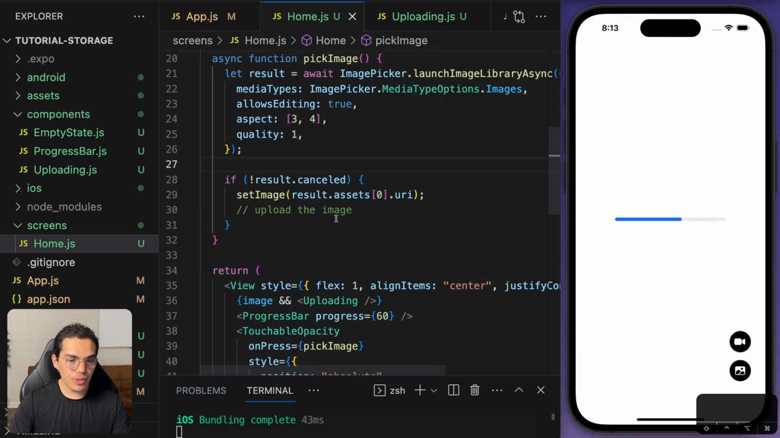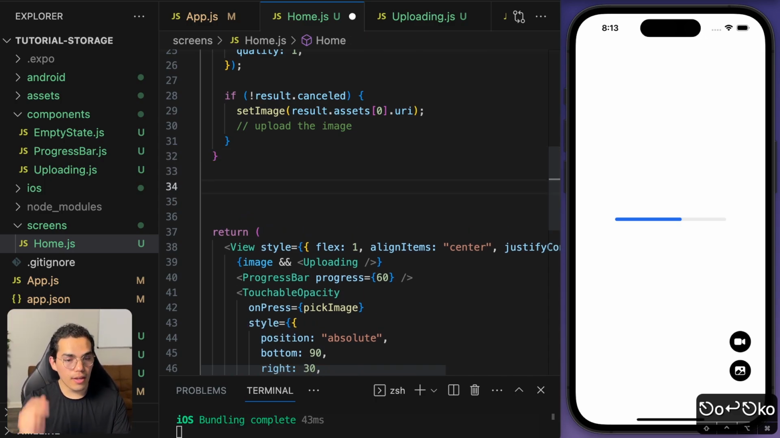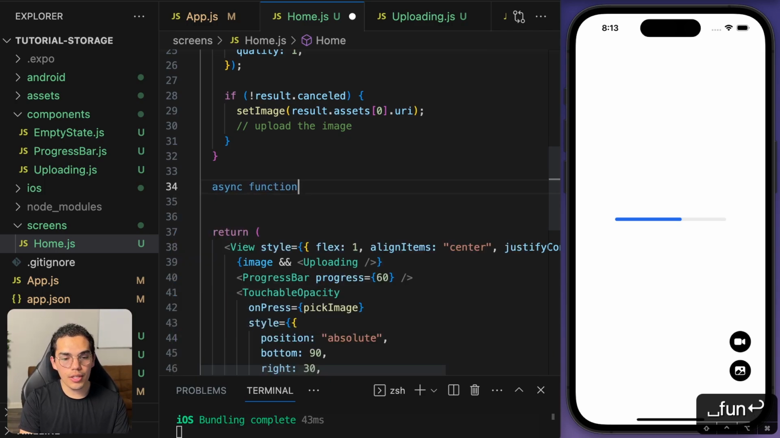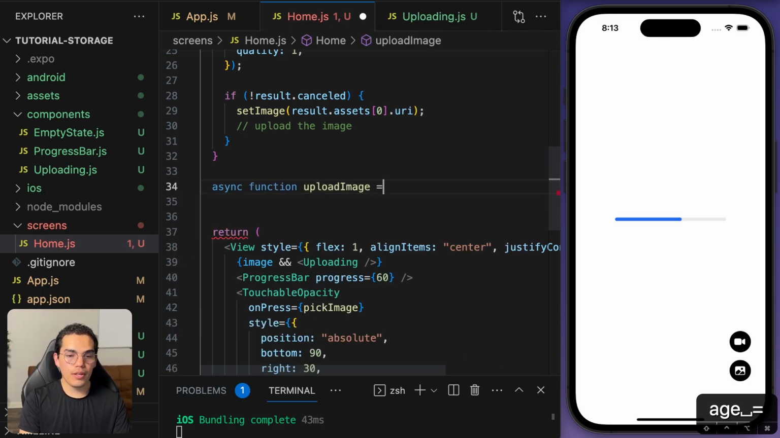But now let's actually upload the image. How can we upload an image? Well, we are going to be using the same function to upload videos and images, and you can basically use the same function to upload anything. But for now, just images and videos. I'm going to call this function. This is going to be an asynchronous function. It's going to be called upload image, equal to, well, it's going to be a function.